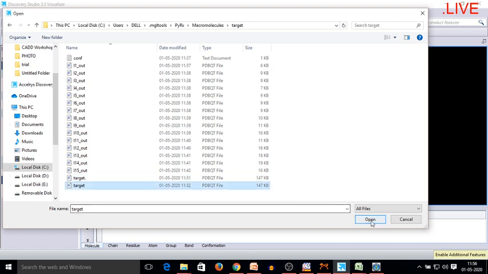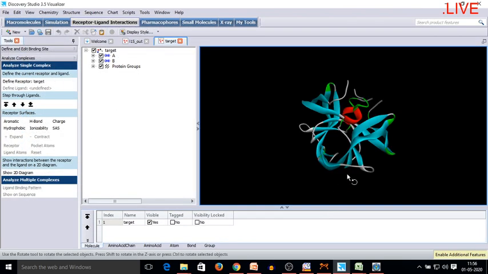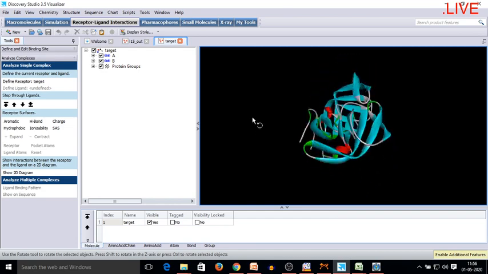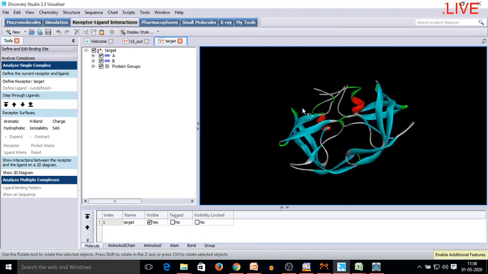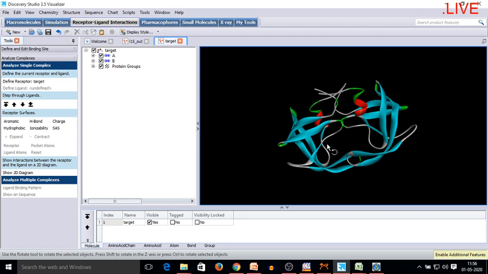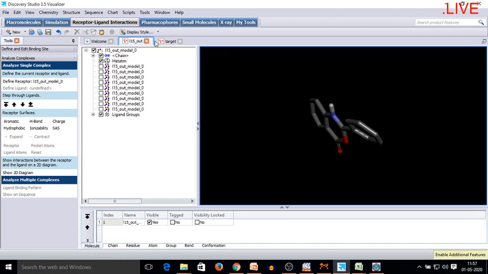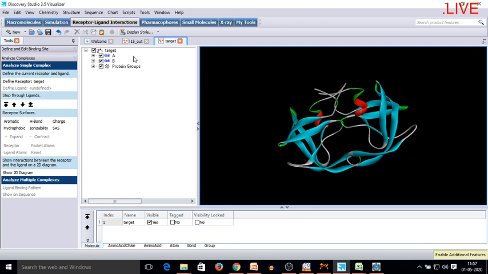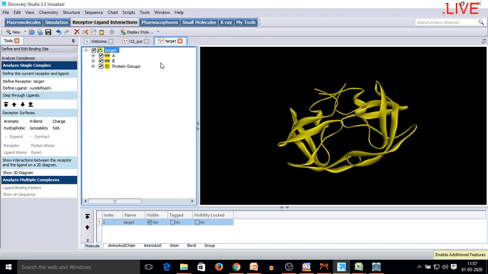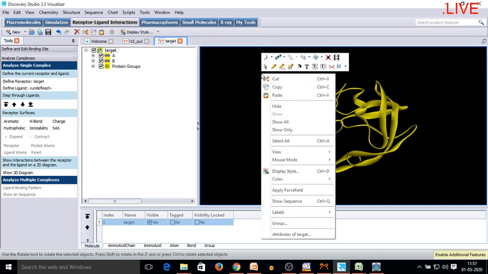Okay, now here you can see the file has been displayed. No ligands are present here, but currently it has been displayed in two different sections. So we will just press this target. So the complete molecule has been selected. We will press the right key of our mouse and go to copy. You can also use the shortcut Ctrl+C.